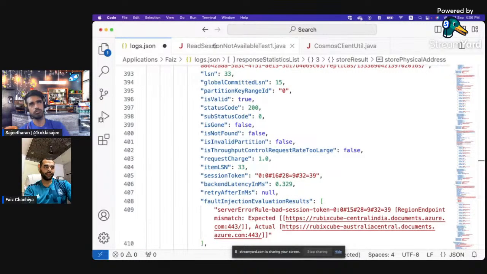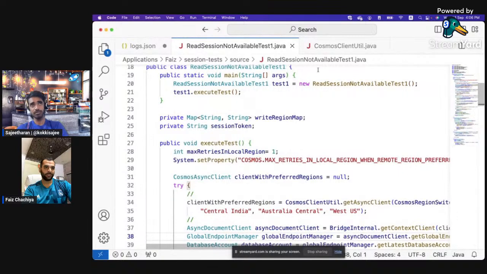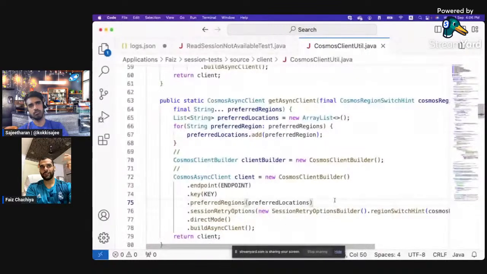And if I show you within the code itself, with the latest SDK version, we also have something available where you can specify the session retry region switch. What that means is, if you don't have the session token available in the local region, how many times do you want to retry, 2 times, 3 times, 4 times, before you want a request to go to the remote region. With later SDK versions, you have this capability where you can specify this.